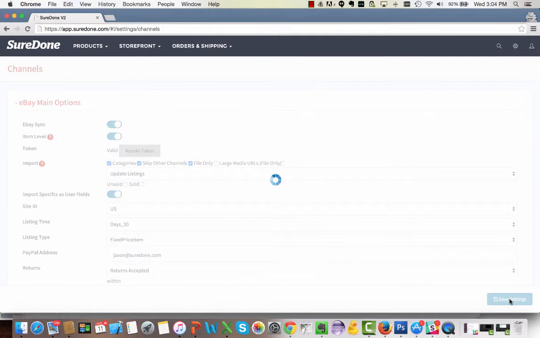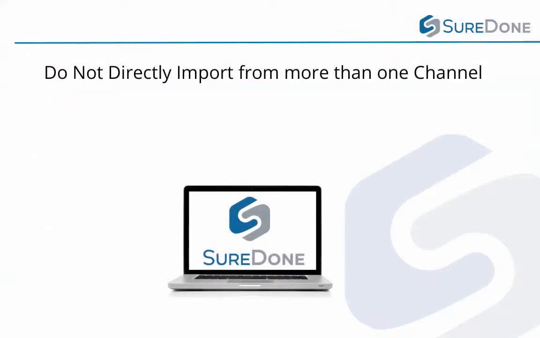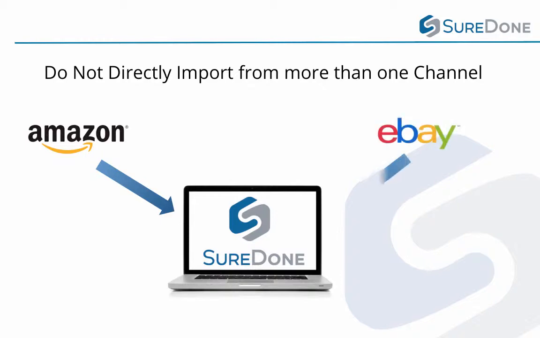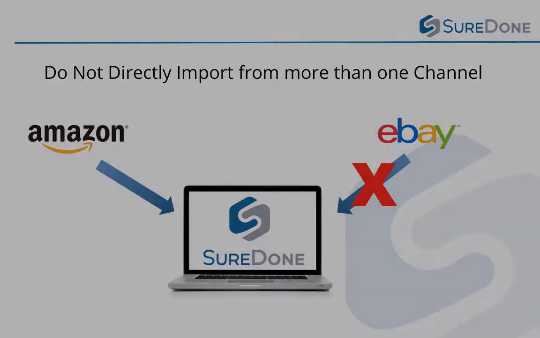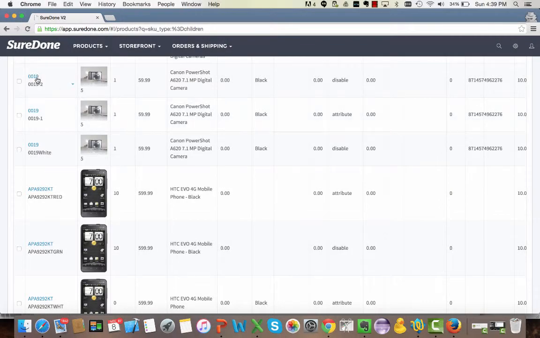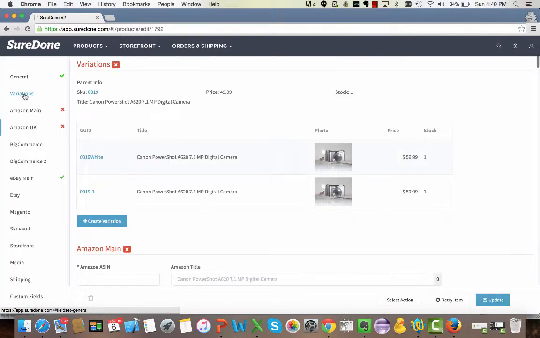Please note, do not download more than one channel into SureDoen in this way. Doing so will potentially cause confusion as well as duplicate listings. When the import is finished, which can take up to an hour for every 1,000 listings, you'll see all of your products in SureDoen. If you're using variations, these will be created automatically for you.